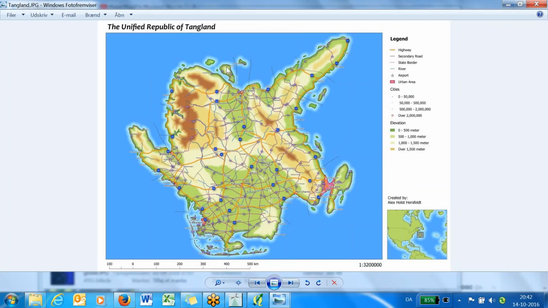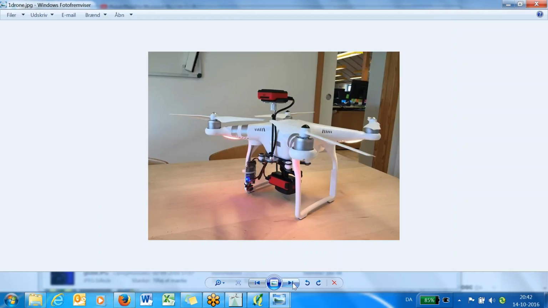This map was made from fantasy. That's a student who has been making maps since he was a kid. He asked, can I use QGIS to make my fantasy map for digital, and he made this. It was great, really. But this is what I'm working with right now.